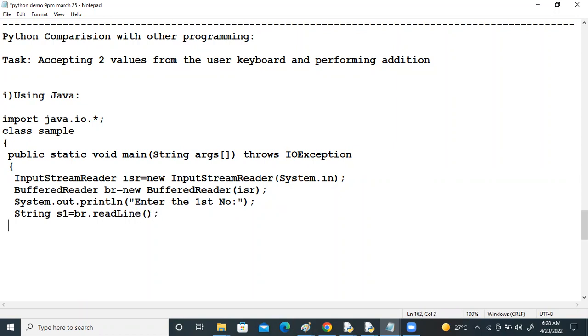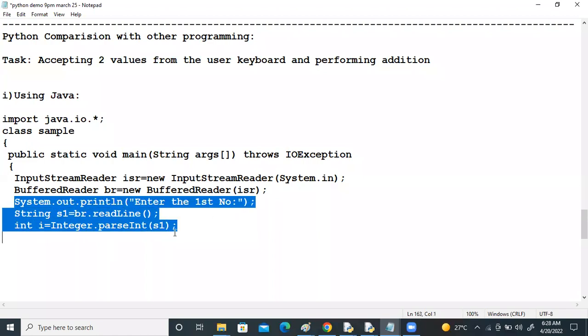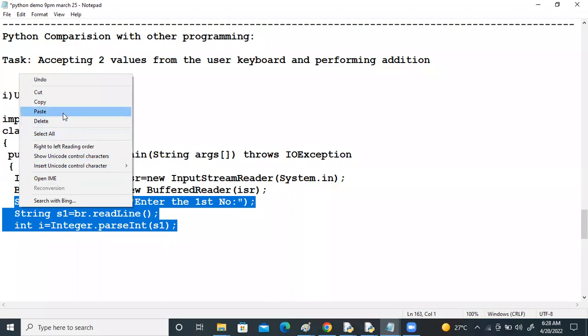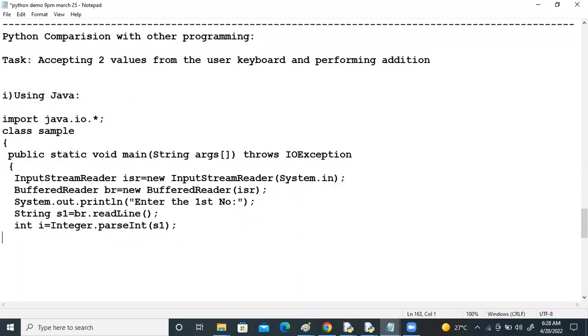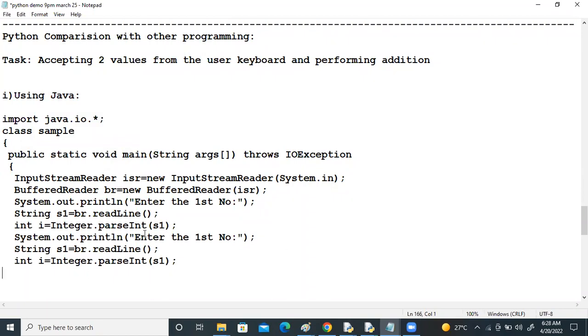Later we are supposed to convert to integer to perform addition, right? int i equal to Integer.parseInt of s1, right? So I'll copy these three statements for the second number also. Enter the second number, taken as string type, later converting to integer. String s2, int j.